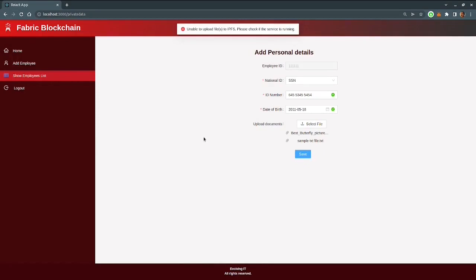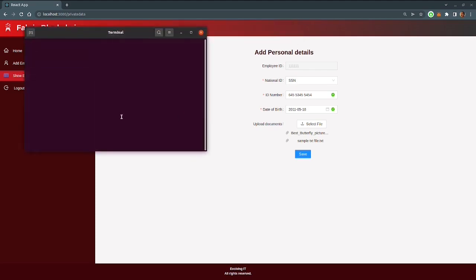Here we're getting an error message saying IPFS upload failure. This is because I didn't start the IPFS service. This will be running on the server system, not on the client side. As we are running everything on the same localhost, let me open another terminal to start the IPFS service.